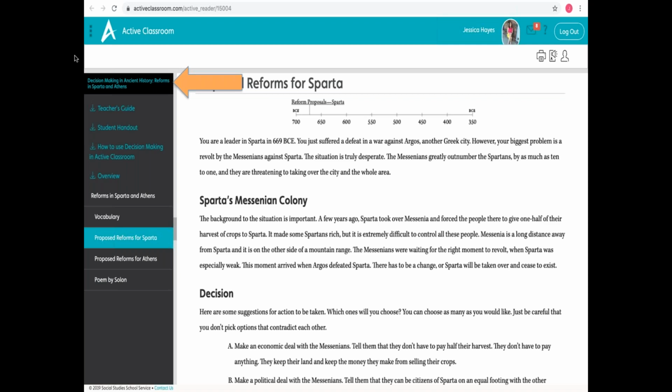So after they make a decision, the teacher then reveals what actually happened in history. So this is a great way for students to learn more about the decision-making process and what it takes to actually make a very important decision. And these activities are wonderful to use as a unit, as an introduction to a unit.